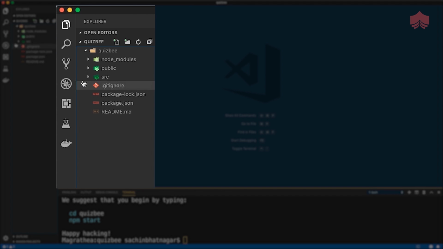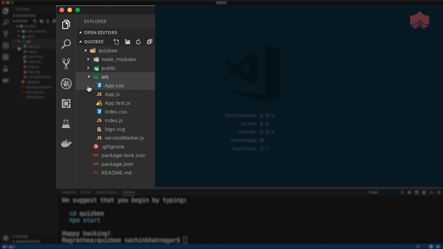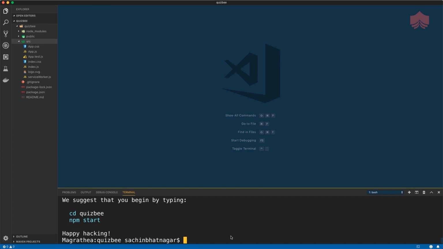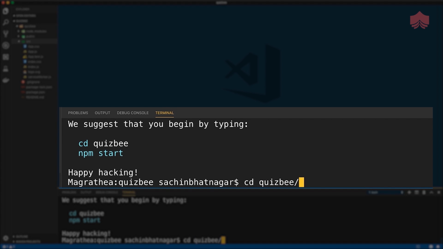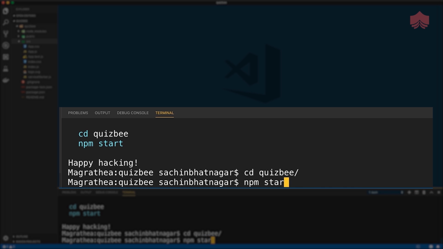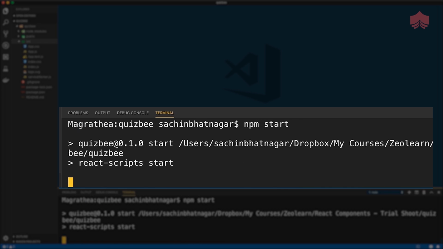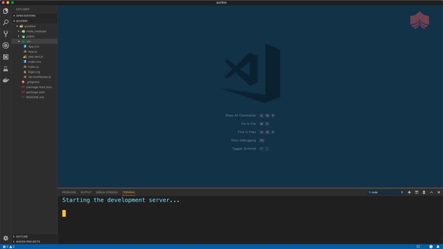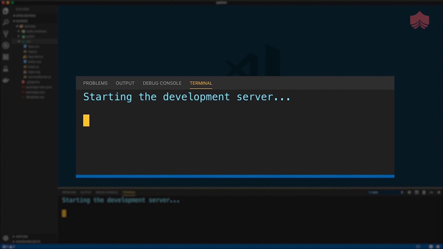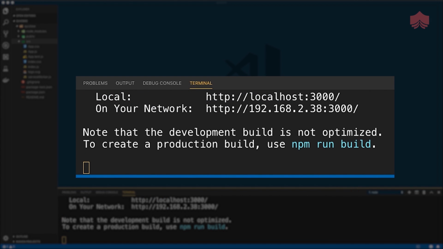Among these, the src folder is where you can build your React components. For now, it carries a basic demo application. So, from inside the QuizBee folder, I'll run npm start to kickstart the development server. The development server allows you to interactively build your React app and see live updates in the browser without the need to refresh the page. This is also known as hot reloading.